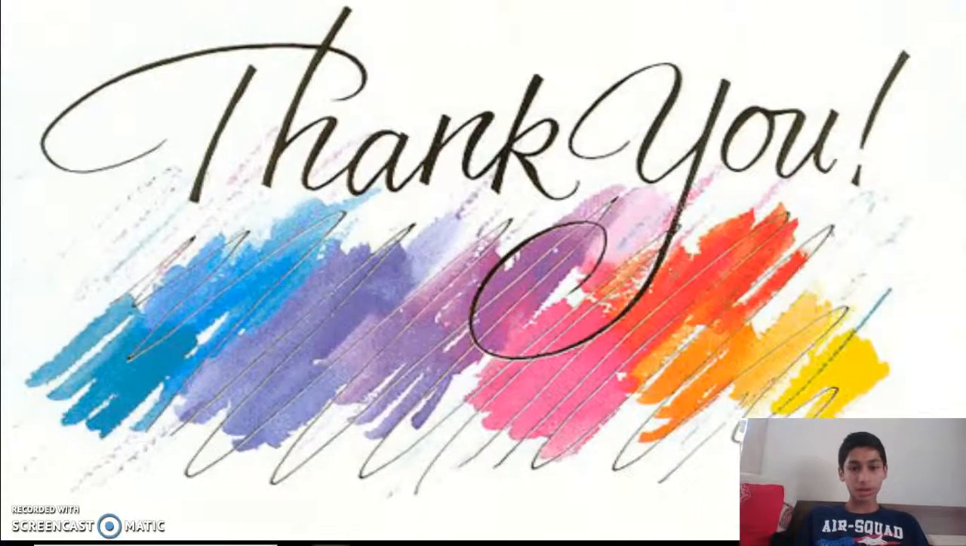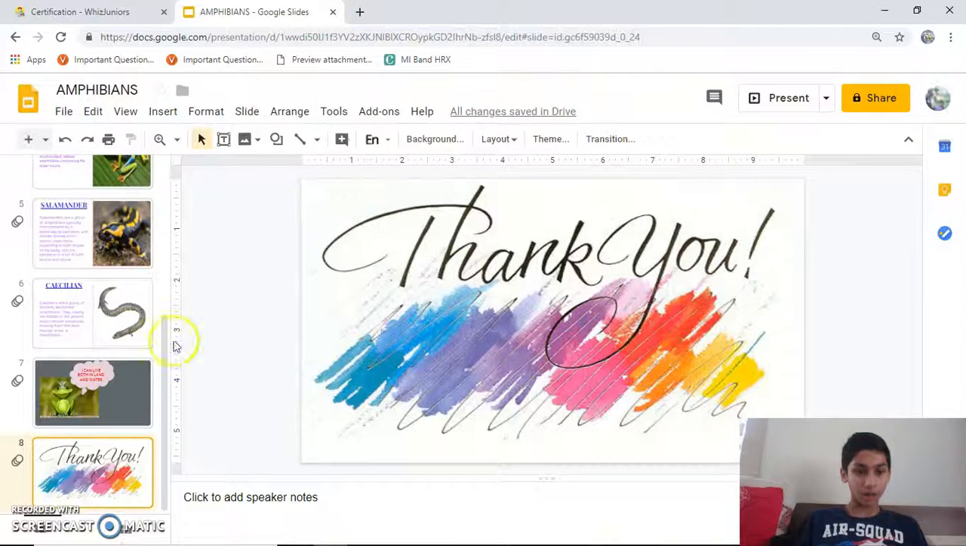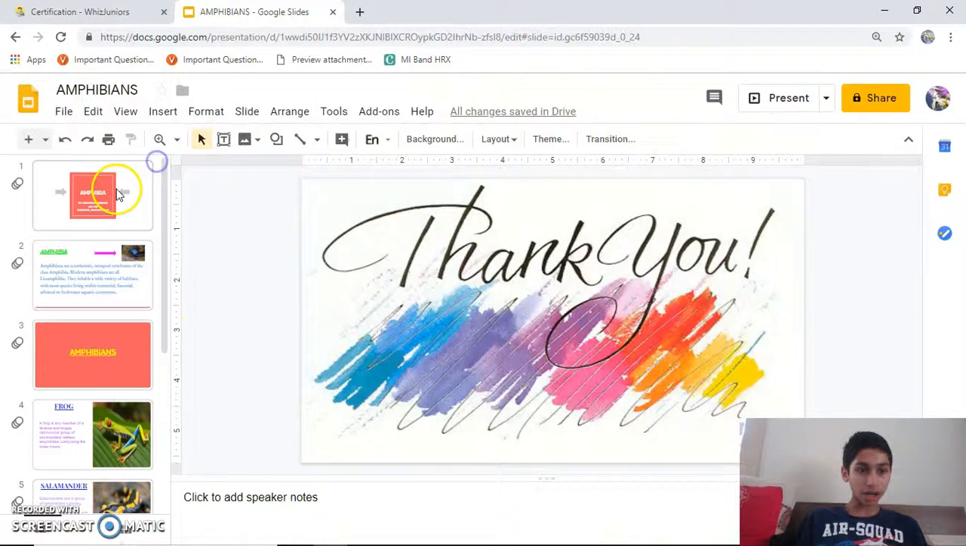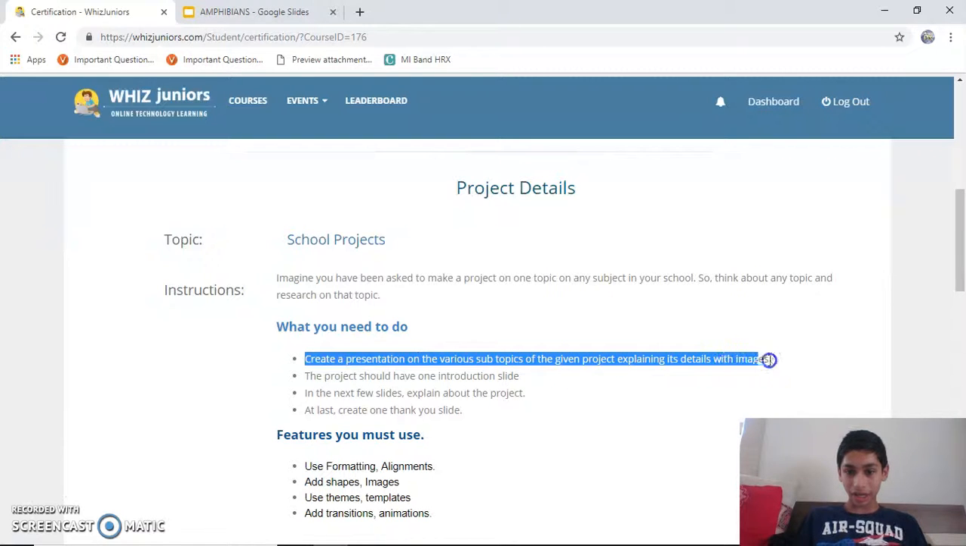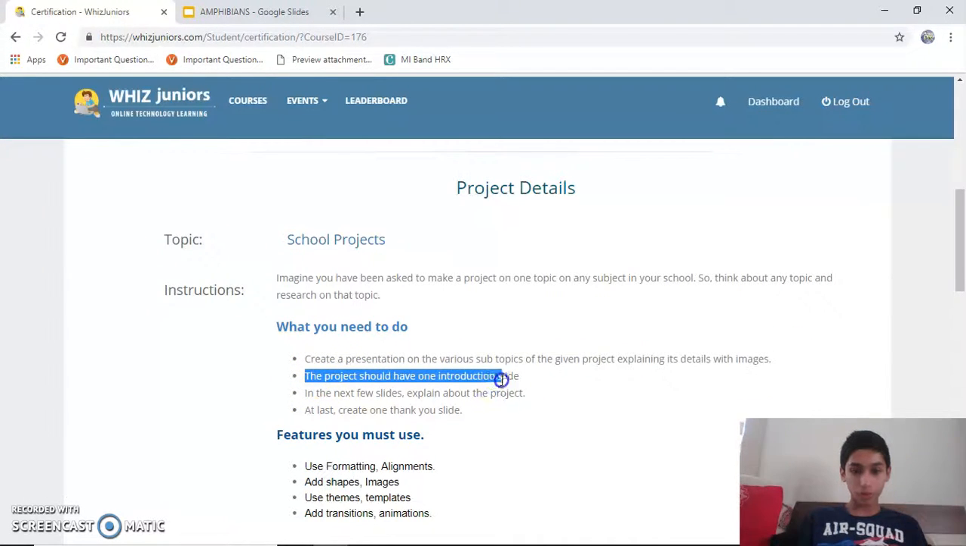So I'll click escape, and now I'll go back to the instructions. The first one is create a presentation on various subtopics of the given project, explaining its details with images. As I showed you, I've given various subtopics and created a presentation with Google Slides, and I've given the details with images. The project should have one introduction slide.